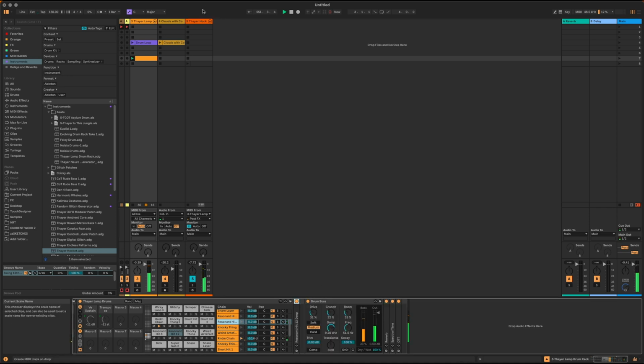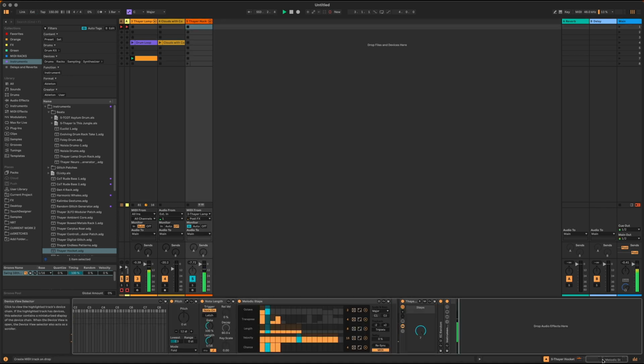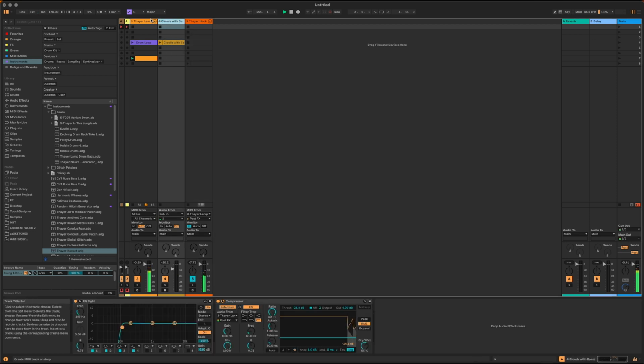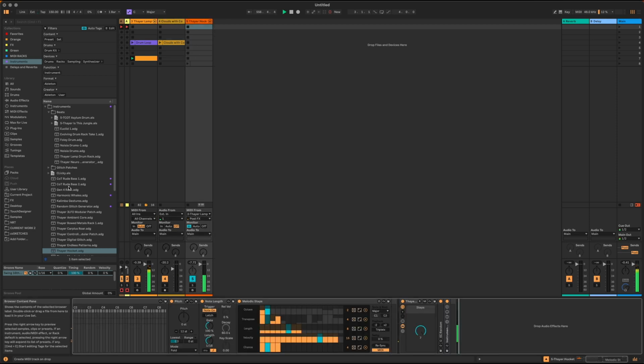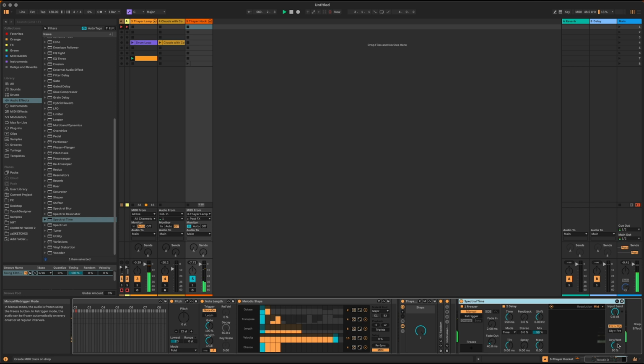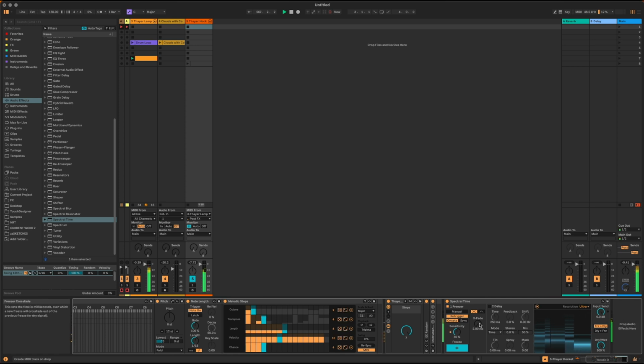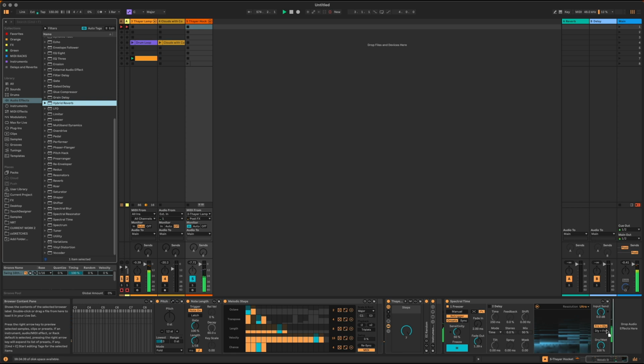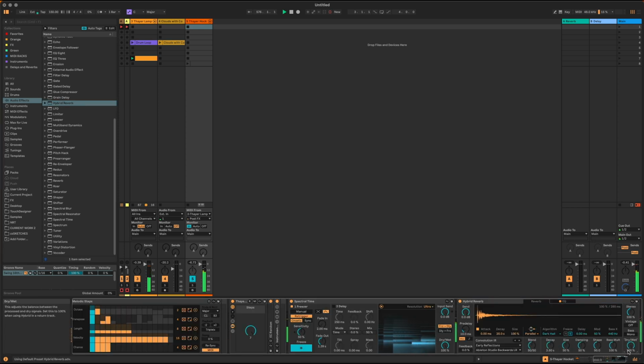Maybe let's do a little bit more processing on this. I'm going to add a nice little rack afterwards. What are we going to do? We're going to add a Spectral Time. Let's make this 100% wet. We're going to turn off the delay, make it freeze and re-trigger. Nice. Yeah, I want to just fade out. Now let's put a reverb after that, Hybrid Reverb. Let's make that 100% wet.